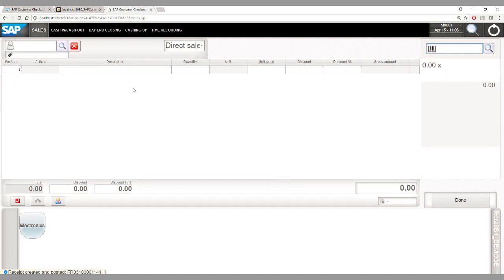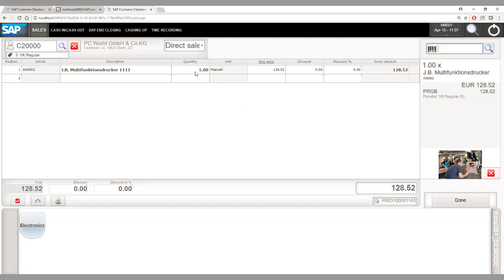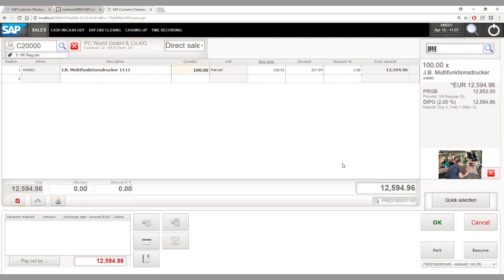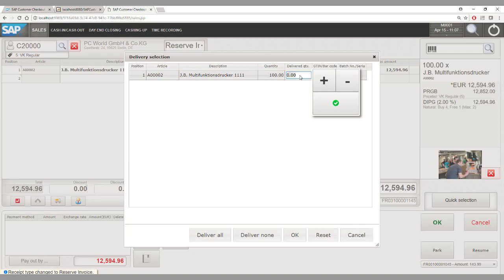Or it can be that a customer buys a lot of quantity, let's say in this case 100 quantity, and I want to take with me only one of them and the rest you deliver to me at home. So then you can select here reserve invoice, and as soon as you select here reserve invoice, there is a new icon here with this truck symbol. Here you can select what is the quantity that you want to deliver him right now. So I will select here 1, which means that the customer wants to take one quantity with him and the rest, 99 quantity, he wants to be delivered to some specific address.